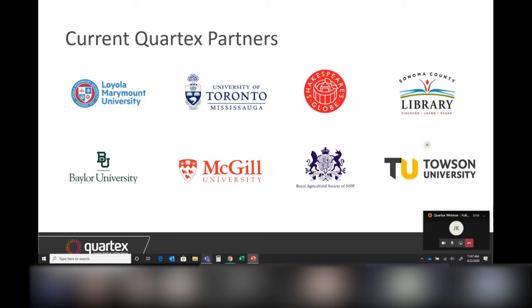So Quartex is pleased to welcome a host of new clients to our platform over the past year and a half. We're thrilled to announce that Towson University has just recently joined the Quartex family as our newest customer, and we look forward to working with them over the next several months as they begin their migration process.